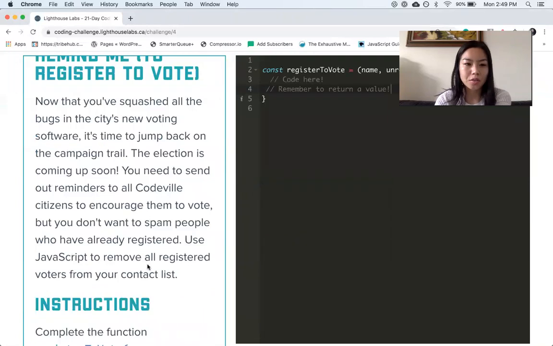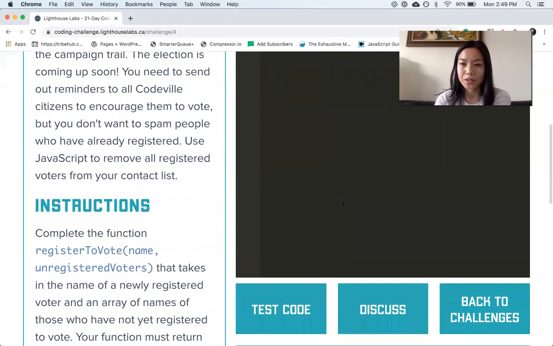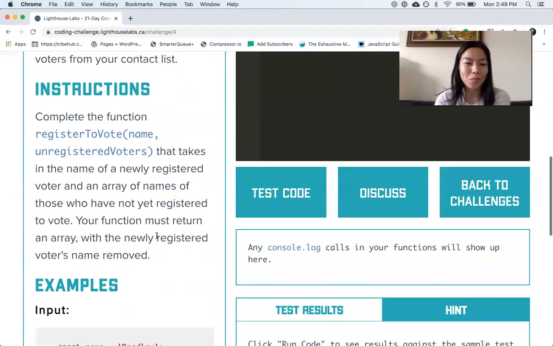Okay, so the first thing, of course, is to read the instructions about what we need to do for the day. So we need to complete this function called register to vote. So we have to take in the name of the newly registered voter. So that's this, the first input, and an array of names of those who have not registered to vote. Your function must return an array with the newly registered voter's name removed.